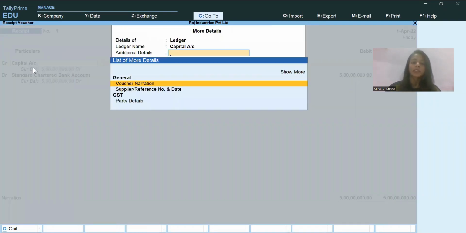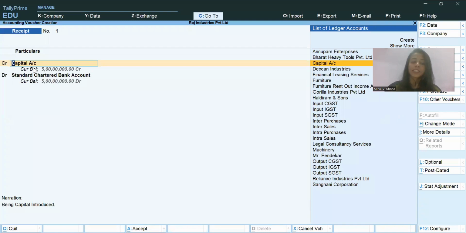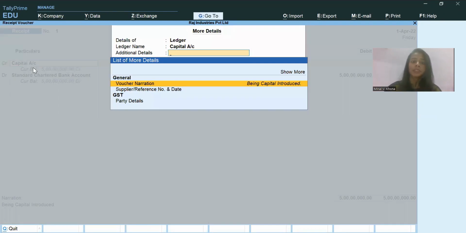Control I. Control I will allow you to add more data to your receipt voucher. So if I want to write voucher narration, from here, I can write my voucher narration here, being capital introduced. Do you see at the bottom? Being capital introduced, the narration is recorded. Supplier or reference number date.